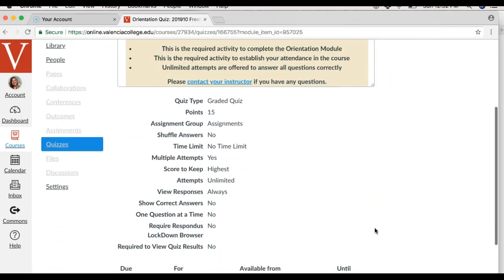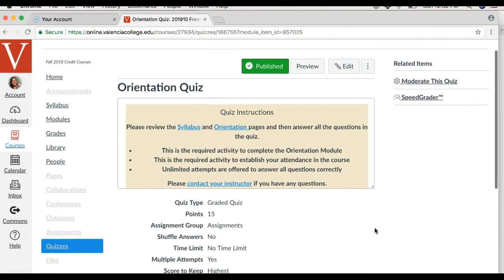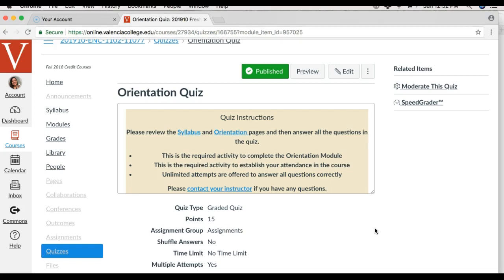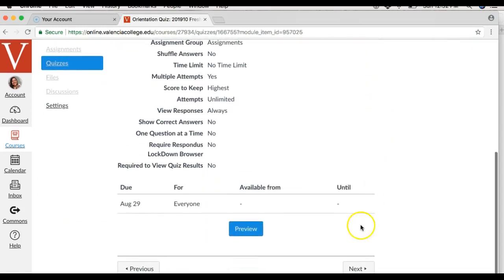You do have an orientation quiz. It's worth 15 points, and you must complete it by the end of this week, but it's actually due on the 29th. So you want to make sure you get that finished sooner rather than later.